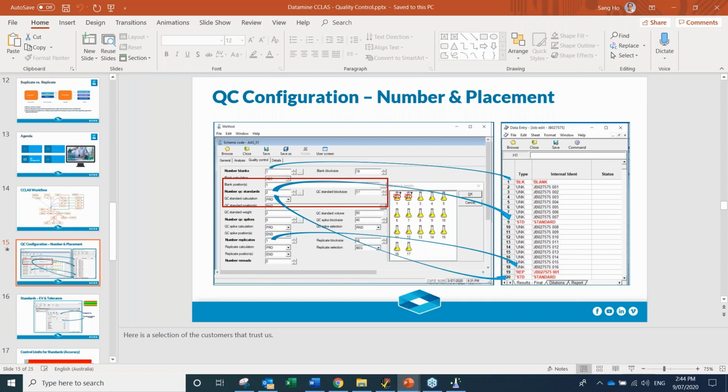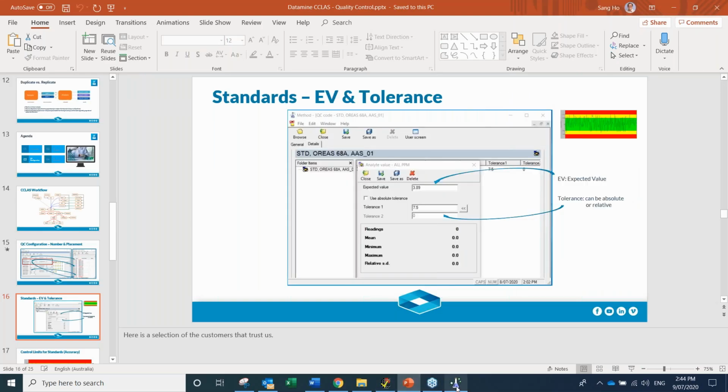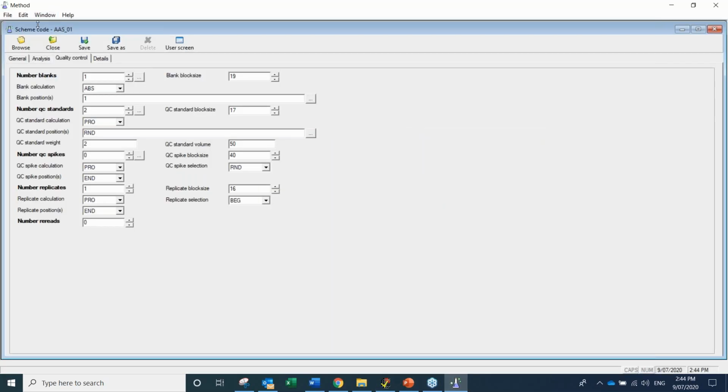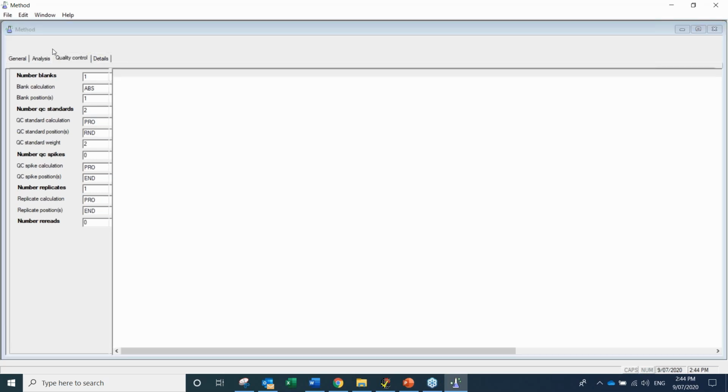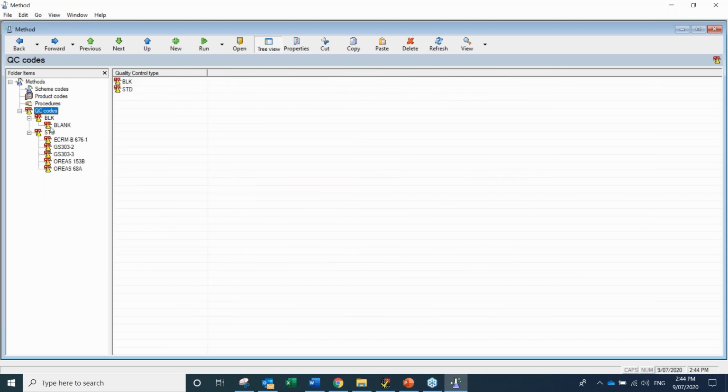Next are the parameters, the 2 important parameters for standards, okay? Namely expected value and tolerance. All right, how do we configure that in CCLAS? Using the same module, which is method, I now have a section where I can define my QC standards.